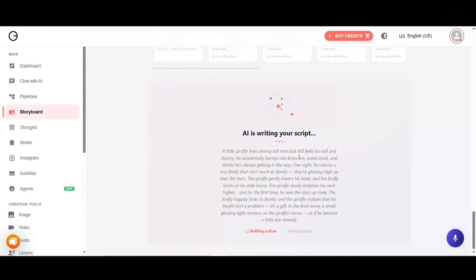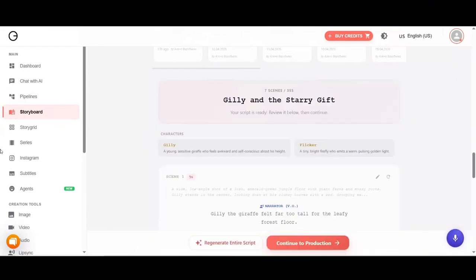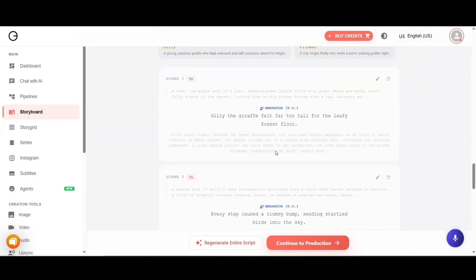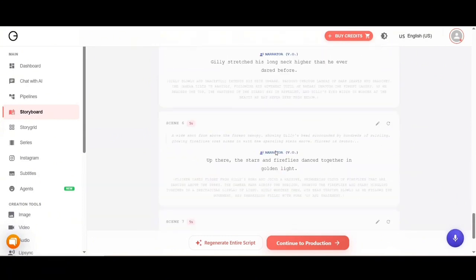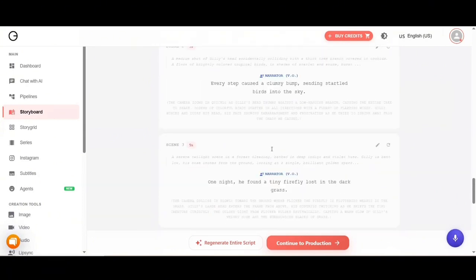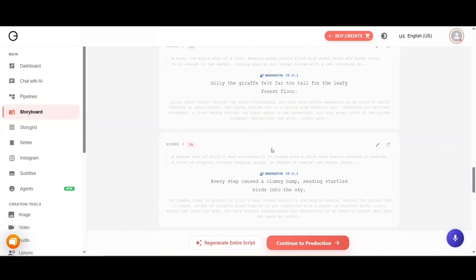The neural network, as you can see, the interface is in English. But if you want a different language, just click here and select the language you understand. My script is ready for 7 scenes. Now I need to read through it to see if I like everything. In these 7 scenes, is everything the way I imagined it? If you trust the neural network and don't care what gets created, you can skip reading it.